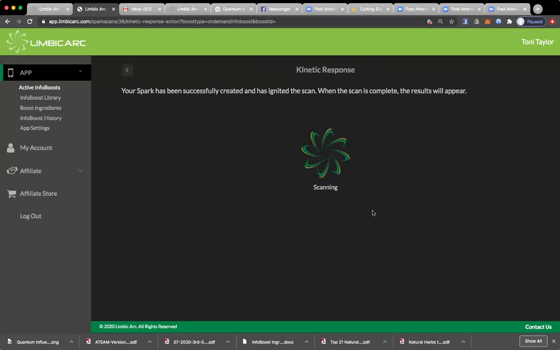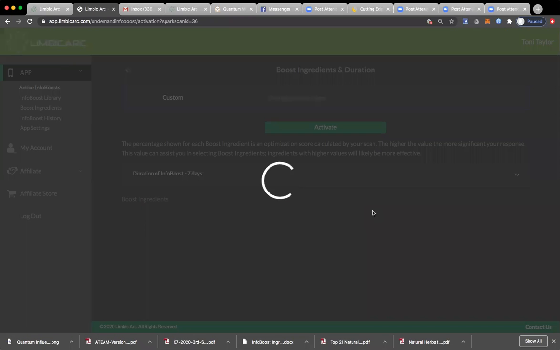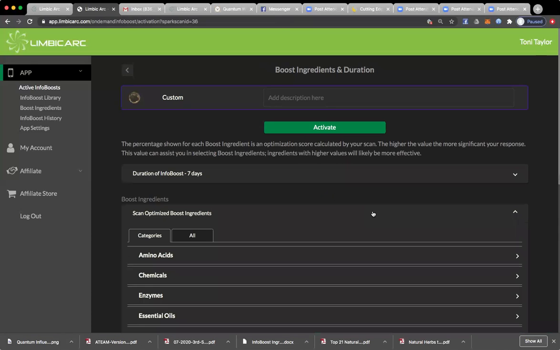Really quite simple. So now it's scanning, and now we're going to see our results. But the first thing you want to do is just follow this in order, and it says custom. So you want to write up in the bar that this is your Spark, and today's date, which is July 31st.